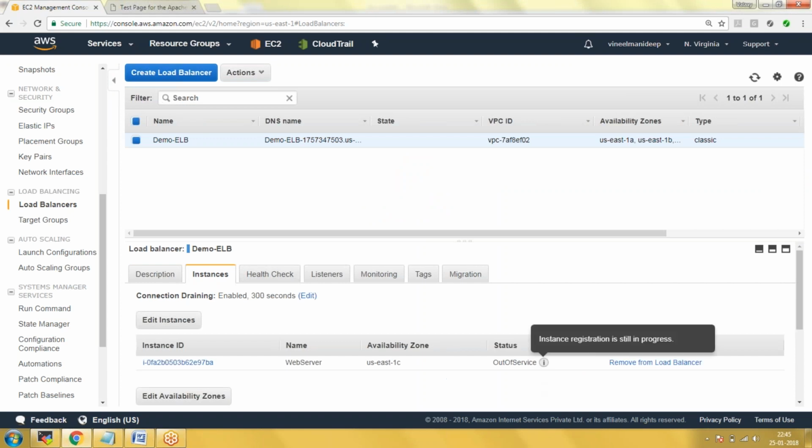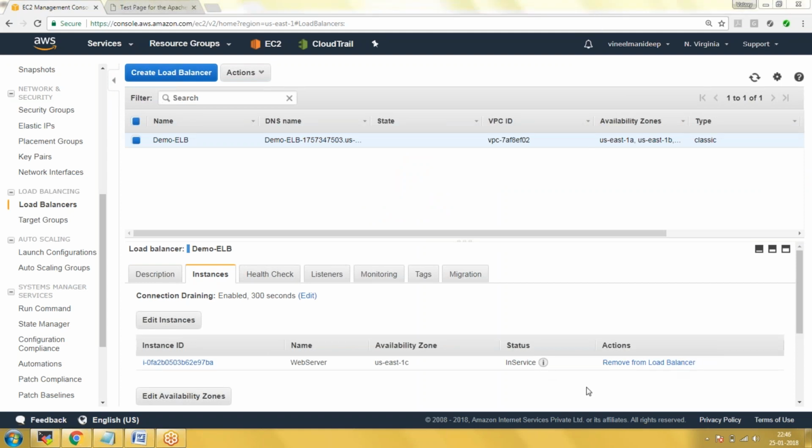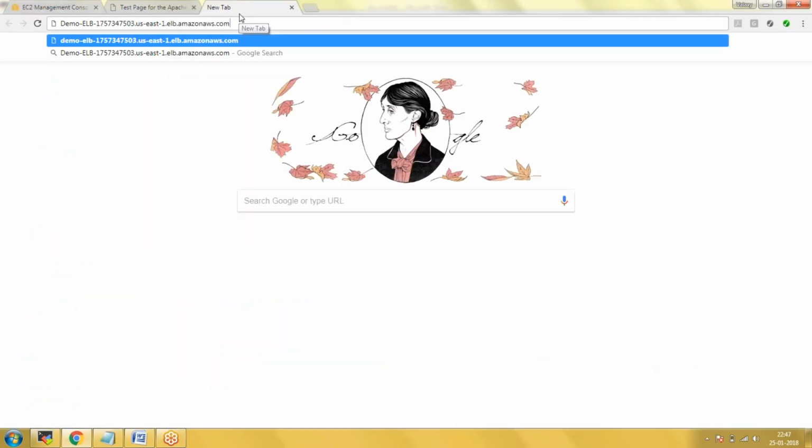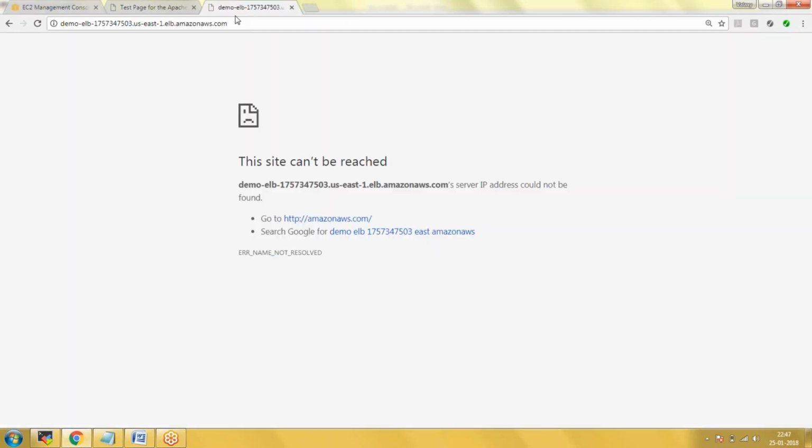And let's go to instance. Our instance registration is still in progress. Now you can see here instance came into in service. Let's go and take the DNS name of our ELB. And if we go into the browser, you could able to get the link.